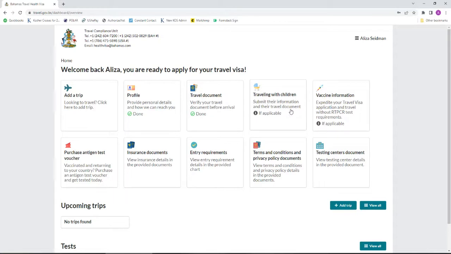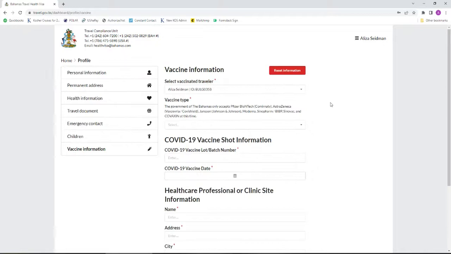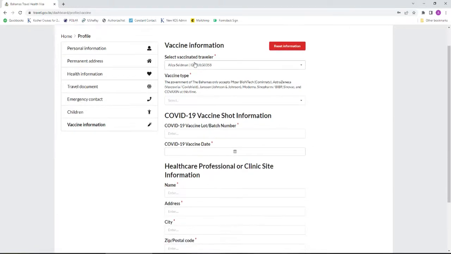Let's talk about how you fill in your vaccine information. Make sure to have your vaccination card handy when you're doing this, as it will ask for certain details that are on your vaccination card. You're going to click here. Now you see they've already created an ID for you. Now you're going to have your vaccine card handy.